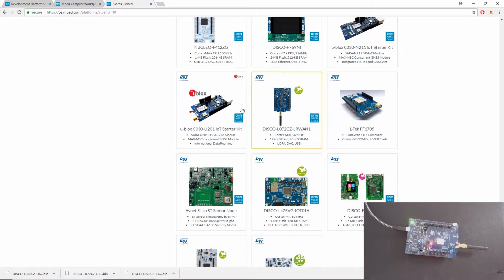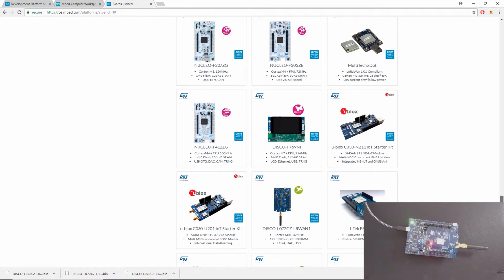I have this board, which you don't need, it's really expensive, it's about £50, but it has LoRa. If you haven't heard of that, don't worry about that, it's irrelevant right now.